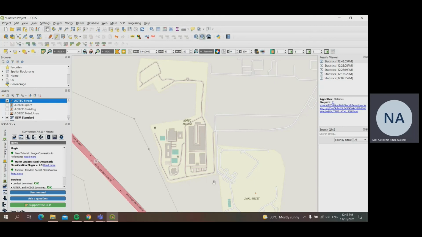Okay, so in conclusion, in this video we have discovered the ADTEC total area, the buildings area, the area for the sport facilities, and also the length of the streets available in the ADTEC Melaka.